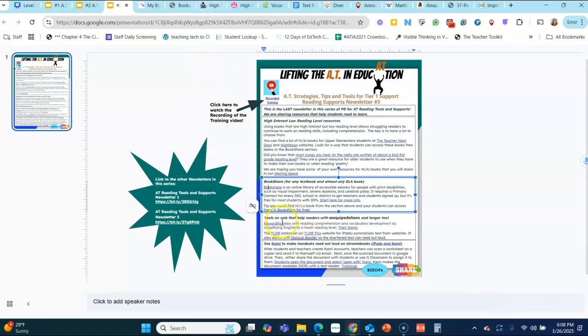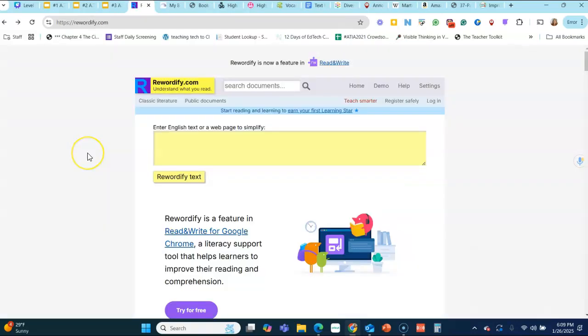And let's see, the last thing I'm going to show you is Rewordify. So Rewordify actually rewords the text so that it is easier to read. So you would copy and paste text into here, and then click on Rewordify Text, and it would make it into a more simple document. So I'll show you what I mean.